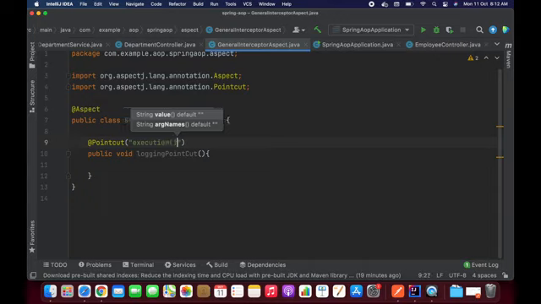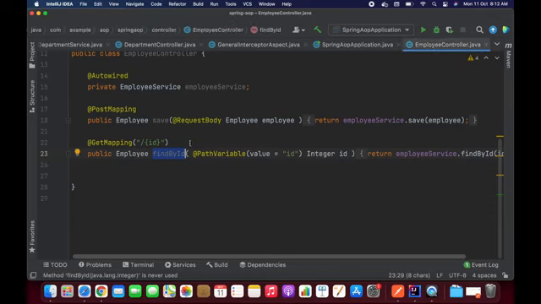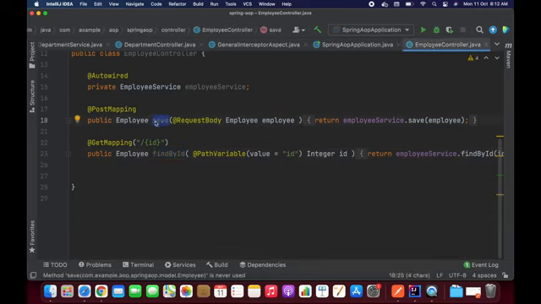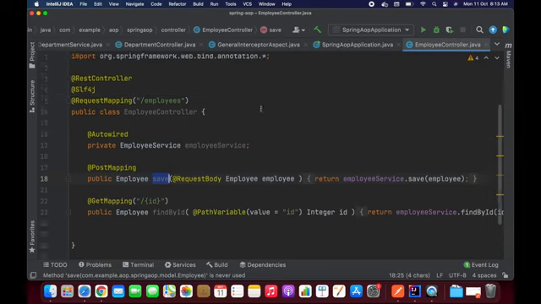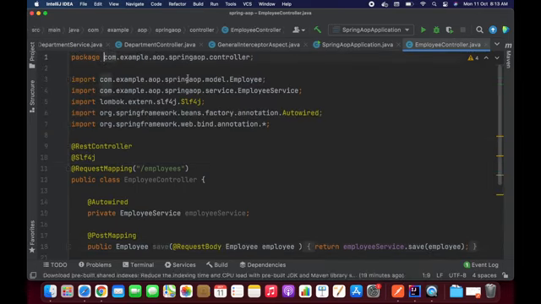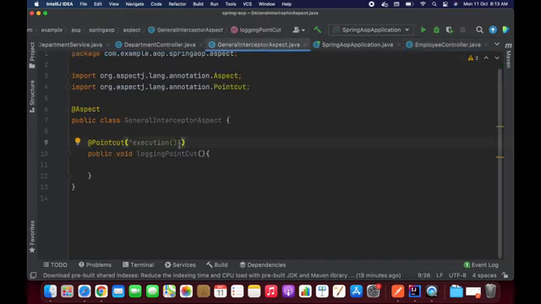So let's take this. Let's say I want to use execution. Whenever we are executing the save method, we have to print some logging before this method. So how are we going to achieve that? Because this class is available in this package, right? So let's copy this.